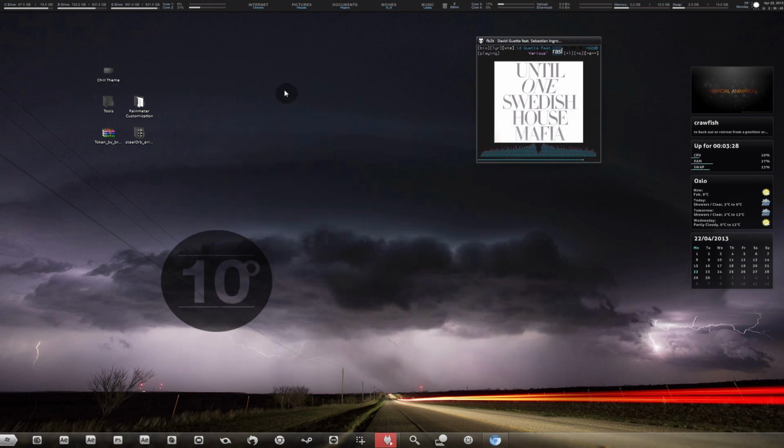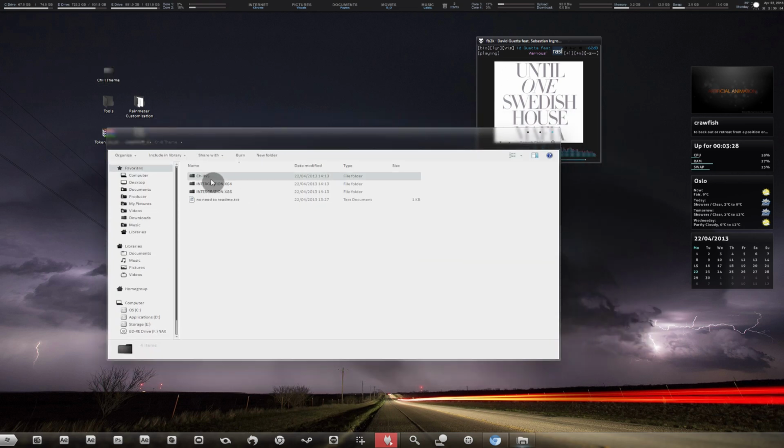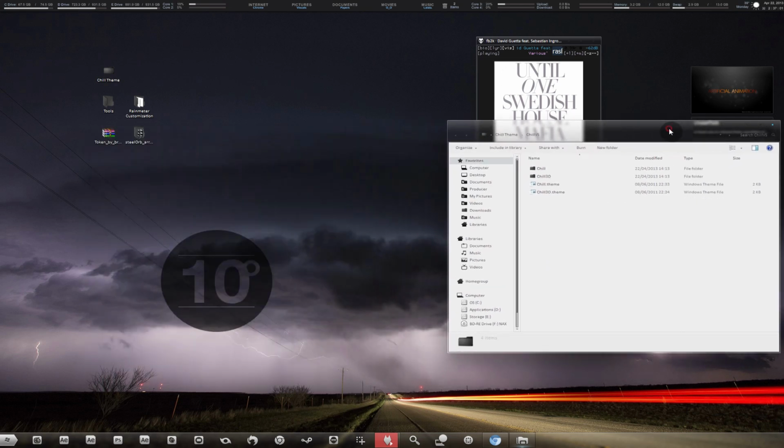Now, back to our chill theme folder. This is what we want to open next. So open the chill theme folder. First of all, we're going to go into the chill VS folder. And here we have a few files. And these are going to need to be put into our Windows folder, resources.